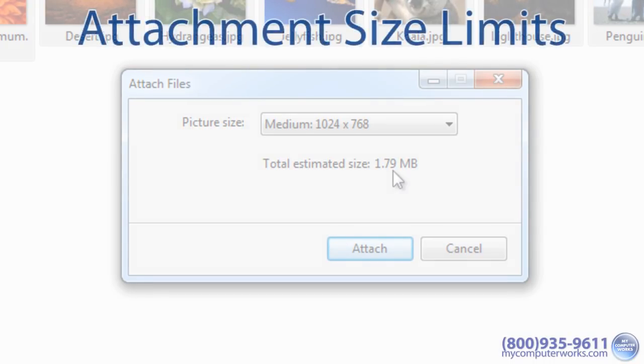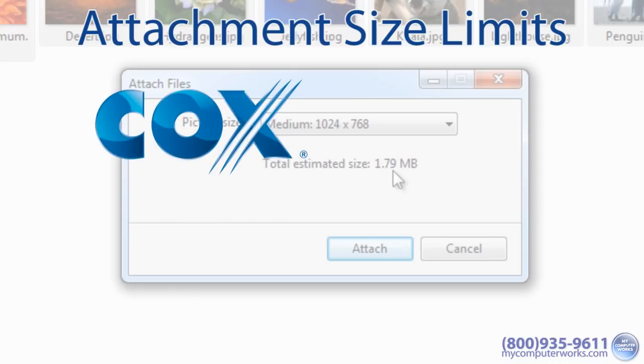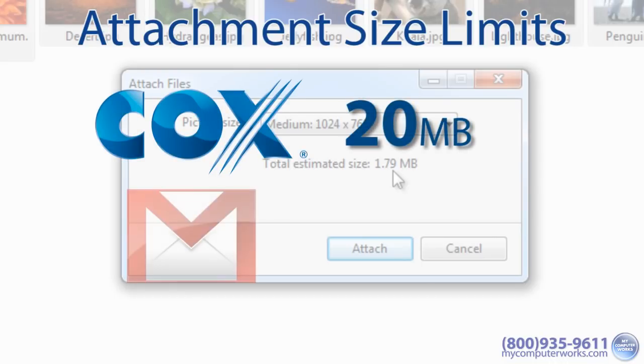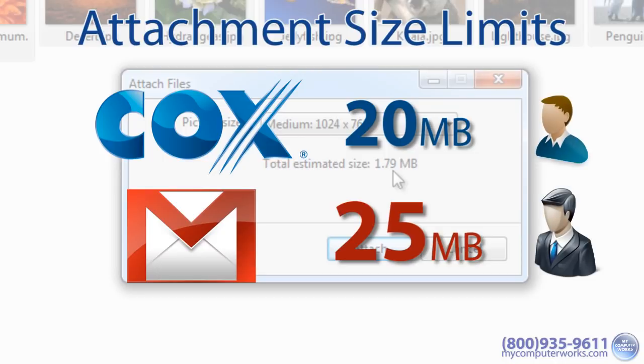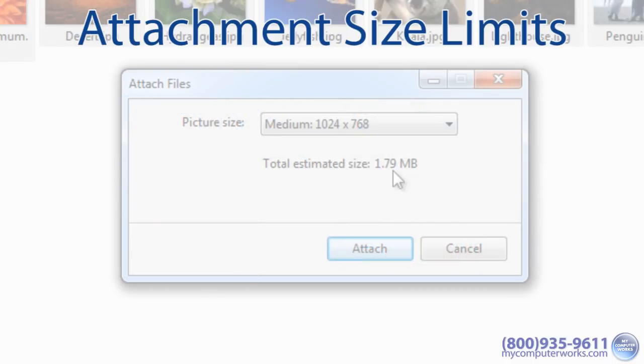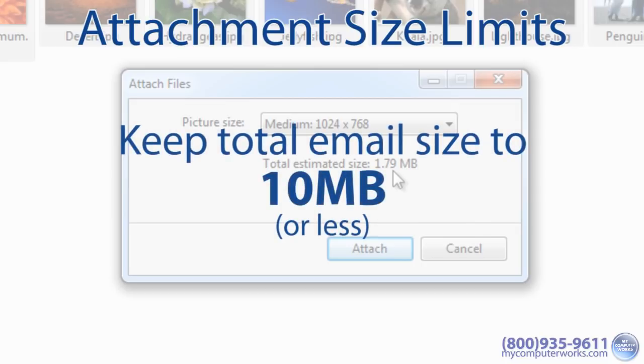Now keep in mind that most email providers have a limit on attachment size in a single email. For example, if you use Cox Email, the size limit is currently 20 megabytes. If you use Gmail, the current size limit is 25 megabytes. Another thing to remember is that the person you're sending the email to may have a lower size limit than you do. So if your email exceeds their size limit, they may not receive it. If you don't know the recipient's size limit, it's usually best to keep your total email size to 10 megabytes or less.